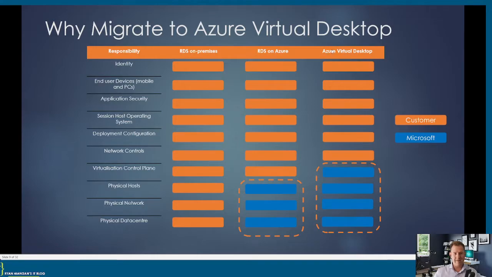And obviously you can do RDS in Azure, but you still have quite a lot to do, in the sense that you've got to handle the virtual control plane, which is the RDS brokerage, the web access, and the gateways, which can be quite a painful challenge to have as well, especially with some of the issues which may occur.